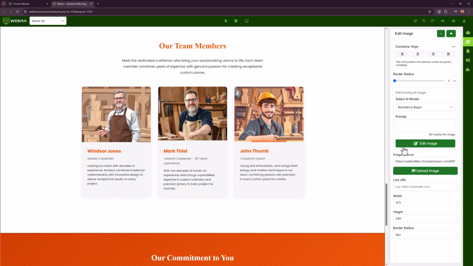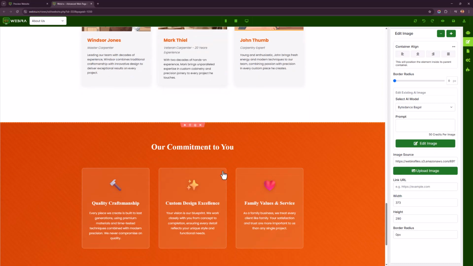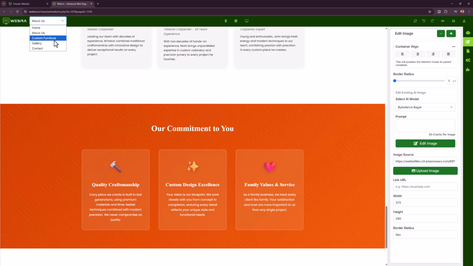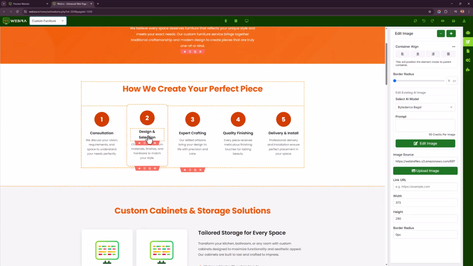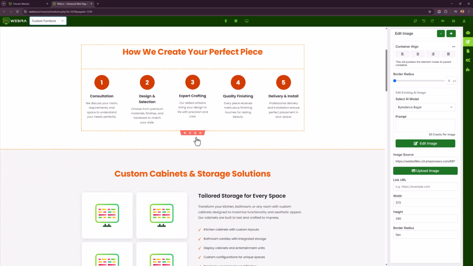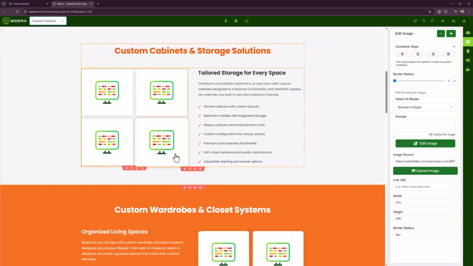Again, if you want to modify any image, you can click on it and use this option to edit the image, or you can upload the real photograph. It's totally up to you. Now let's take a look at another section, custom furniture. And there we have it. It gives you a complete set of copies written for you. Everything is all done. Right now it's generating the image, gonna take a few seconds.